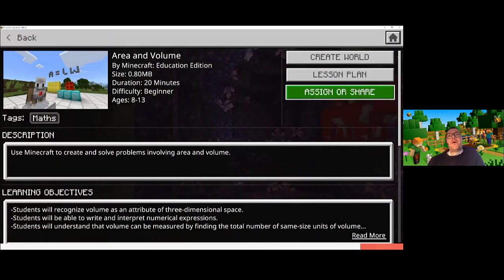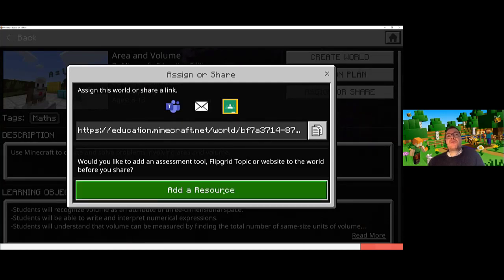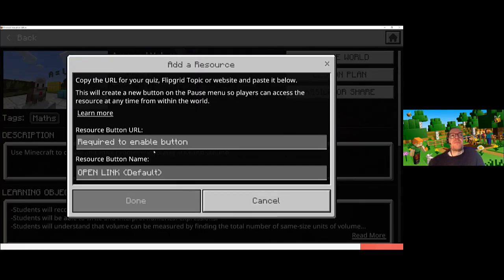So I go to my lesson, I click on assign or share, and then I can either copy the link and share that as a link in Teams or Google Classroom or as an email, or I can click on Teams and share that as a Teams assignment, or I can click on Google and share it as a Google Classroom assignment as well. And I can also share it by email. And I can also add resources too.